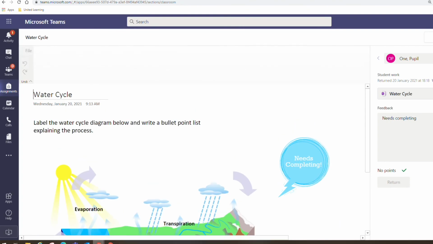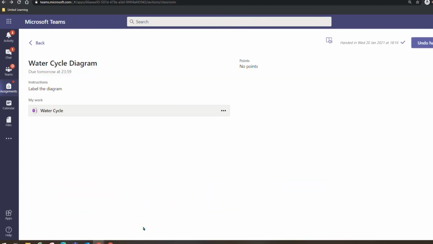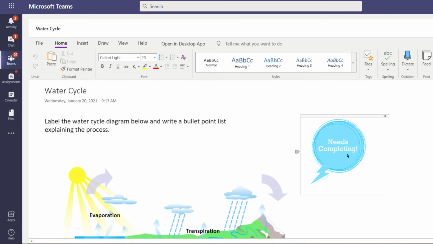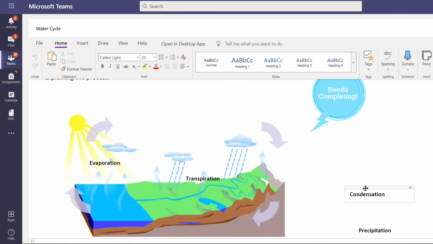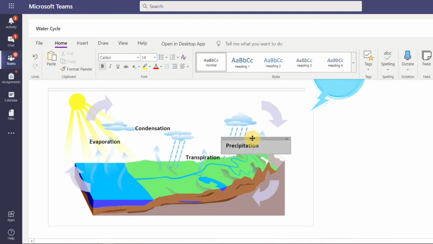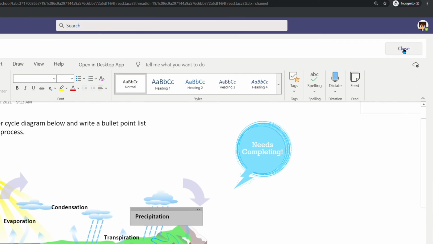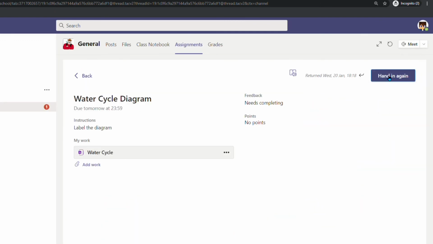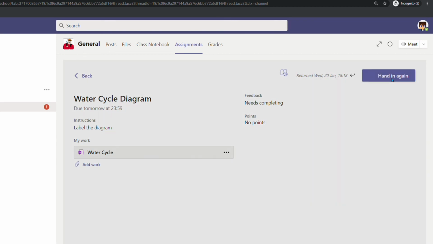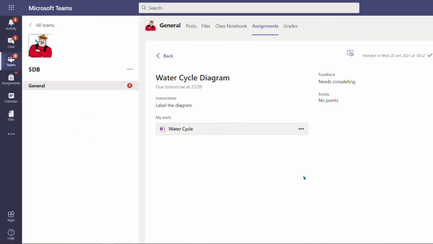And then if I go back to the pupil's page, they'll see your feedback, anything you've added to the page. When they have worked some more on it, they can then close and hand that assignment back in again if it needs resubmitting. So the process then of using a class notebook page in the assignment is quite straightforward, and it has the advantage of integrating your assignments into the class notebook environment.